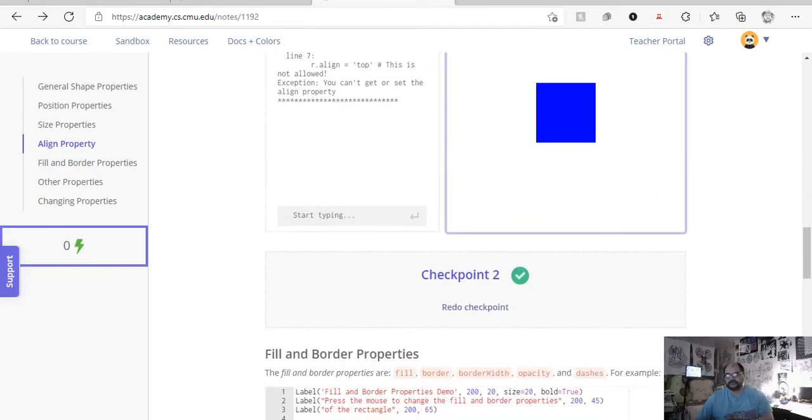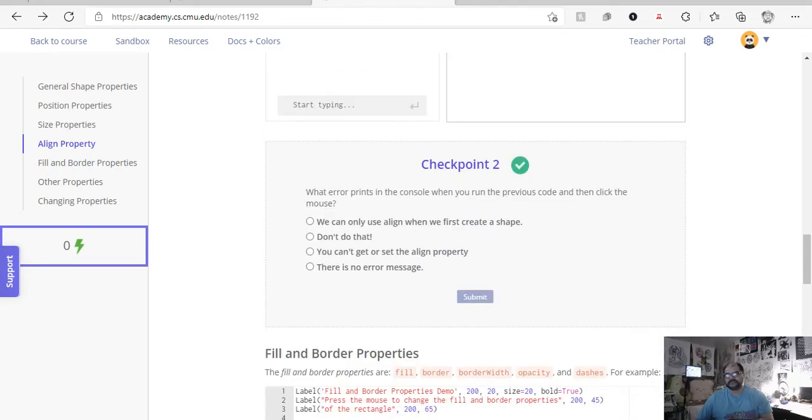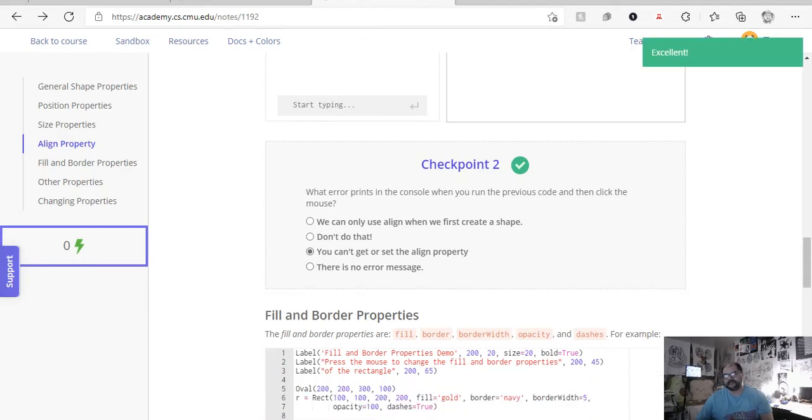Okay, so if we go to this checkpoint, remember, we can't get or set the align property. So let's select that, submit that, and we're good to go.